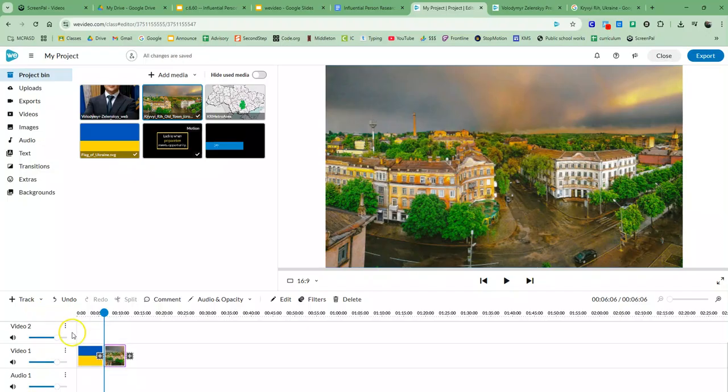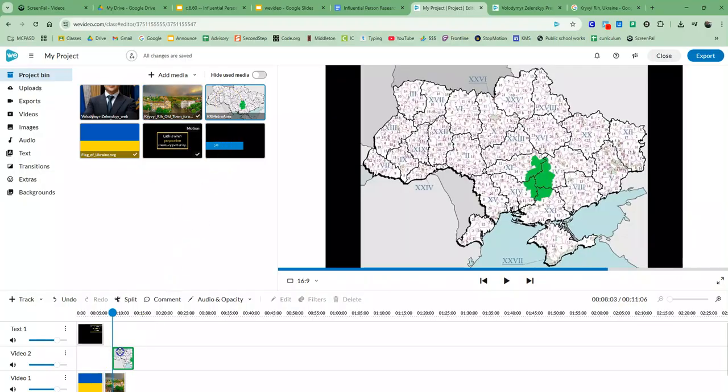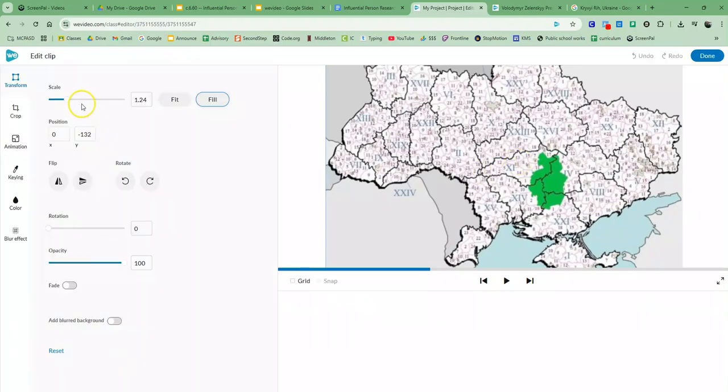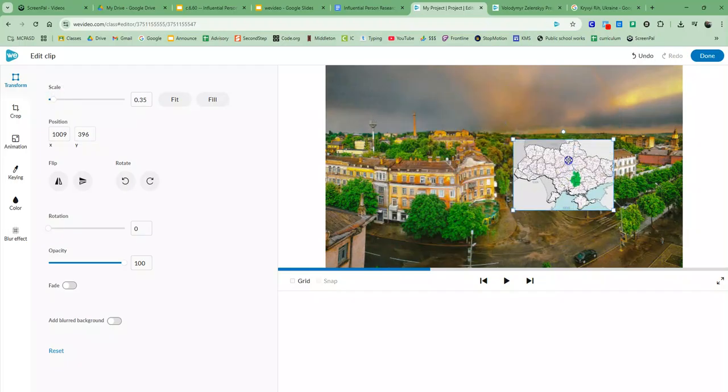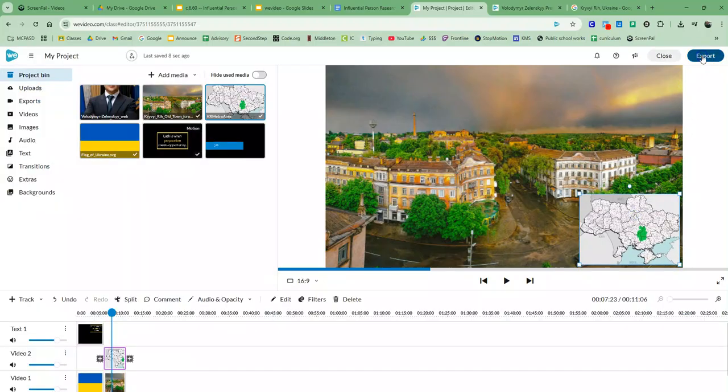So I've got my text on top, and then I've got a video track here and another video track, which will be where I'm going to put this map. So the map is now on top, so that's what's covering it. But if I double click inside the map, I can now scale it down. I can move it around, and I can put it just where I want it. Click Done, and now I can see the map because that's over on top of this other track.